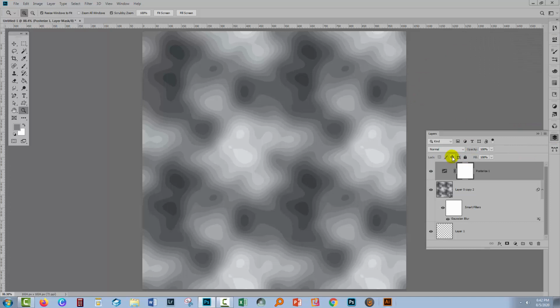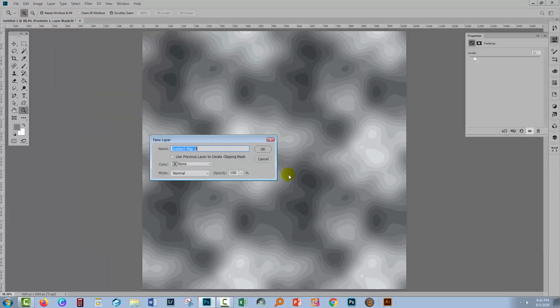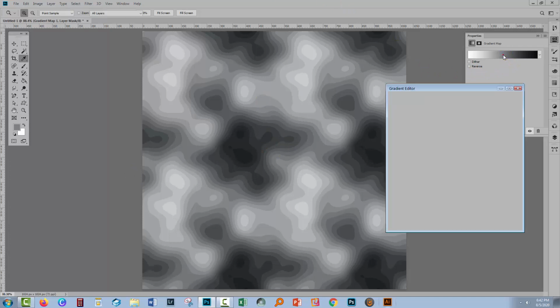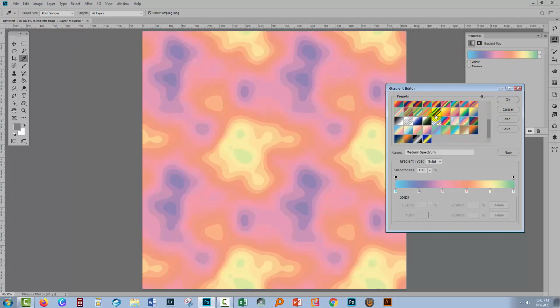Next, we're going to add a gradient map. So with the posterized layer selected, choose Layer, New Adjustment Layer, and then go down to Gradient Map. Now, gradient map applies a gradient across the image. Right now, my gradient is white to black. Yours might be different. What you want is a gradient that's full of color bands, things like this.